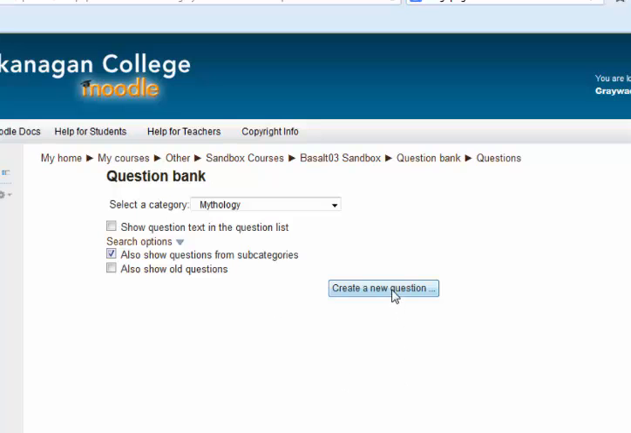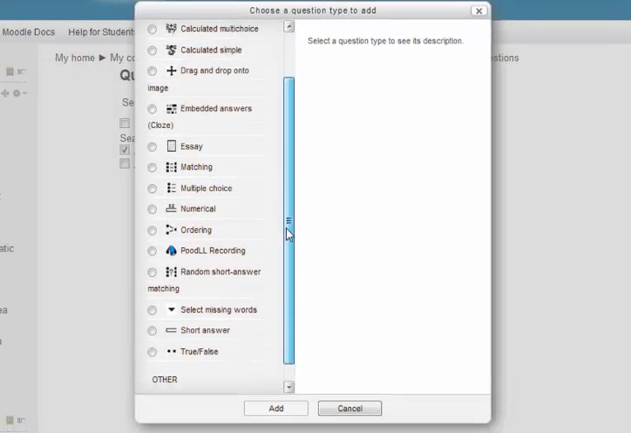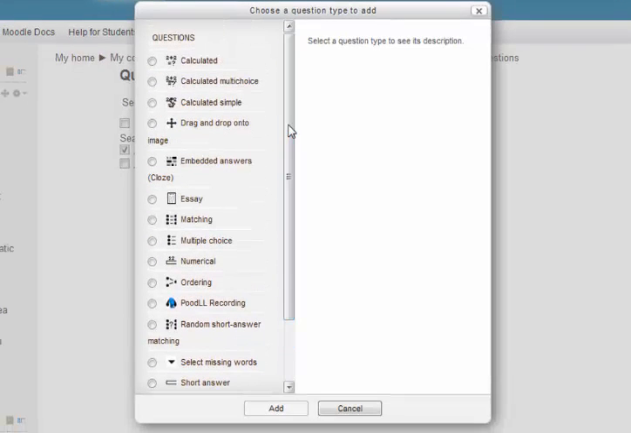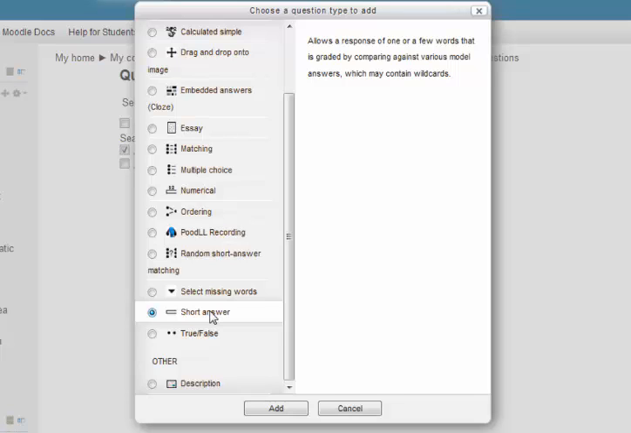Okay, create a new question. Look at all the different kinds of questions we have. I ignore most of these. Mostly what we do is multiple choice. Occasionally we do some matching. True, false is good. Short answer is okay, but you've got to realize it's a computer marking it, and it's not very forgiving in terms of spelling. Let's create a multiple choice question. Okay, add.